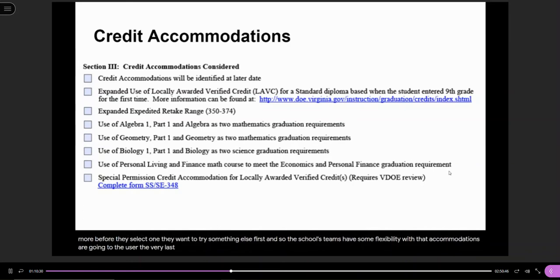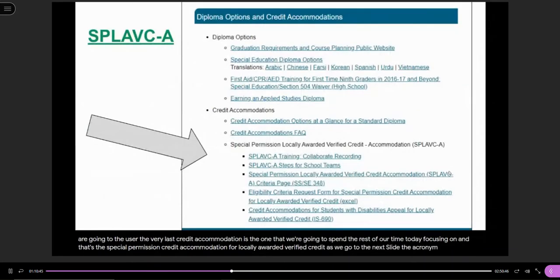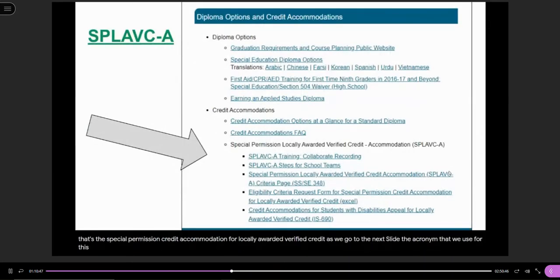The very last credit accommodation is the one that we're going to spend the rest of our time today focusing on, and that's the special permission credit accommodation for locally awarded verified credit. As we go to the next slide, the acronym that we use for this is the SPLAVC-A. That's the Special Permission Locally Awarded Verified Credit Accommodation.